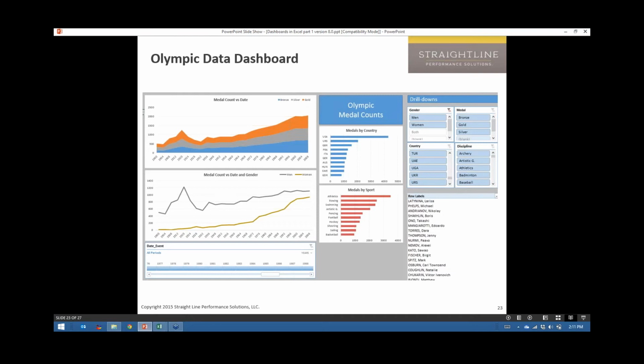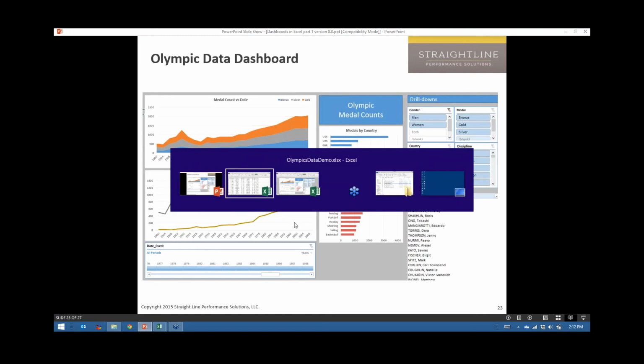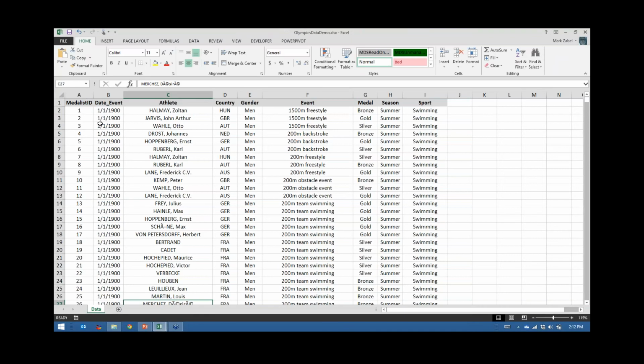This is kind of the finished product, and we're going to use data from the Olympics because it's data that's fairly easy to understand. But you can think of this type of dashboard as being for a group of analysts, or maybe an operations supervisor or manager, or maybe for a small group of people. So we're going to go ahead and build that now. I'm switching to our Excel.